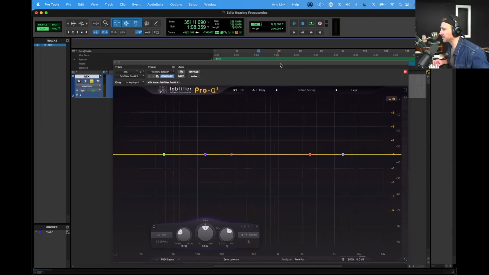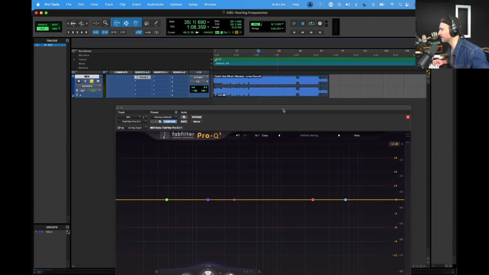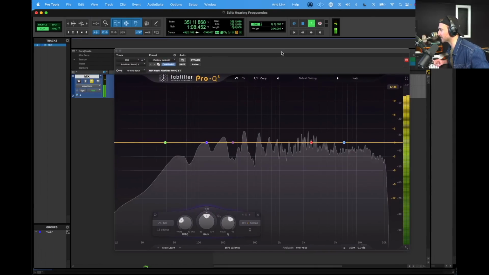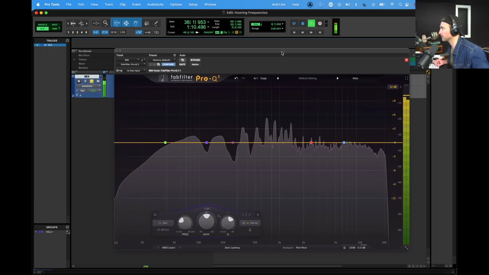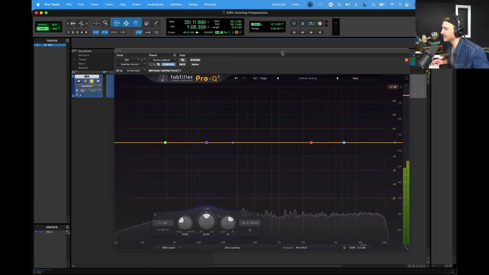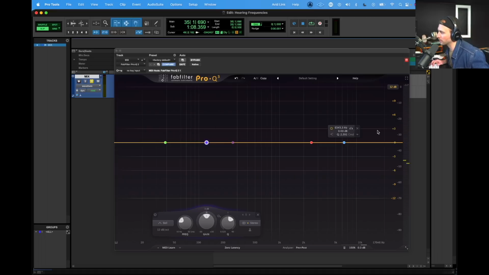So here we have an EQ and a song called That's Not What I Wanted by Luke Prov, and it sounds like this. All right, so we're gonna start from the left side, which are the lower frequencies, and work our way through, and I'm gonna show you how to hear and how to name these frequencies all through these 20 to 20,000 frequencies that we get to know.